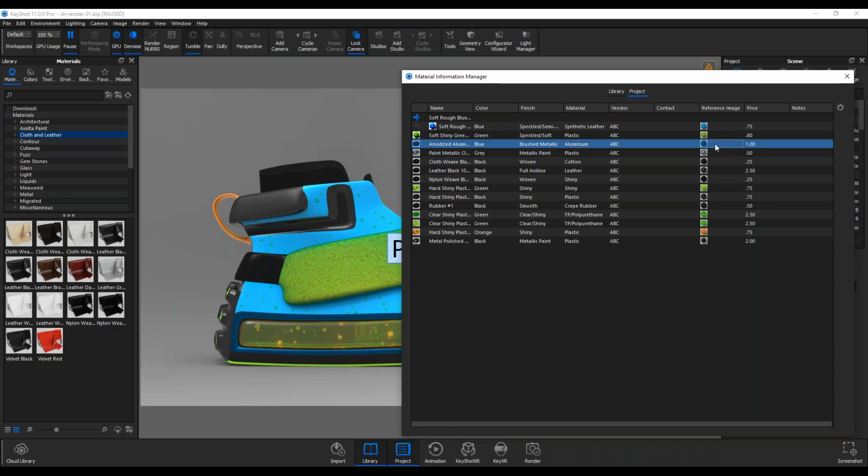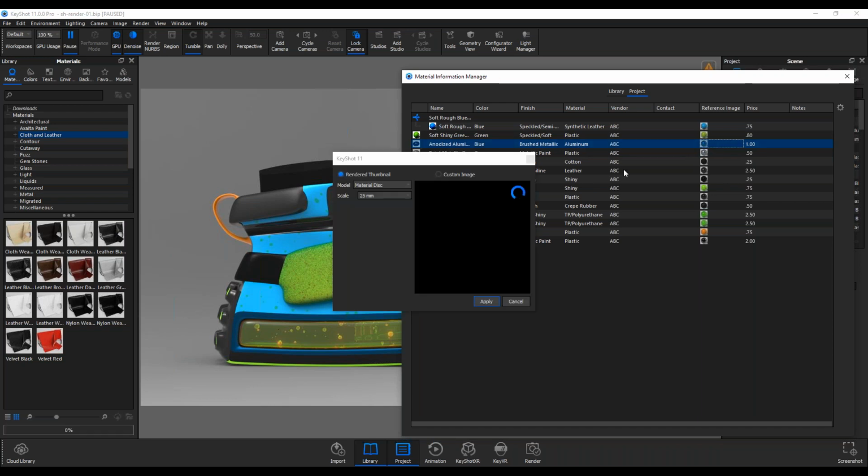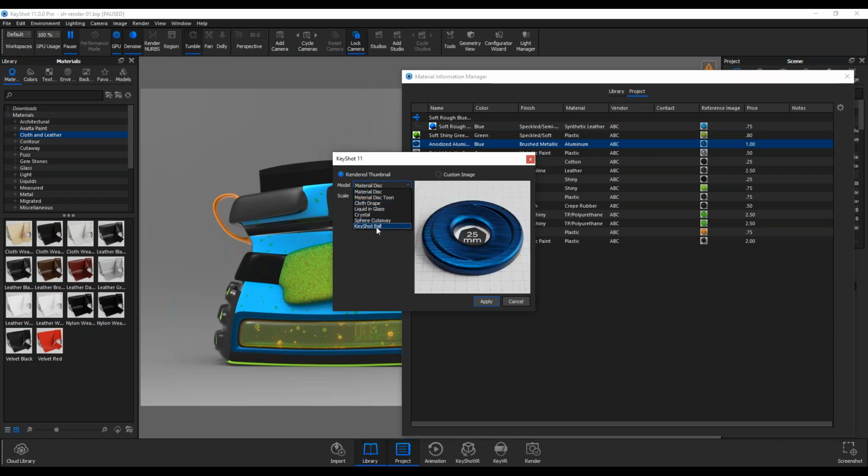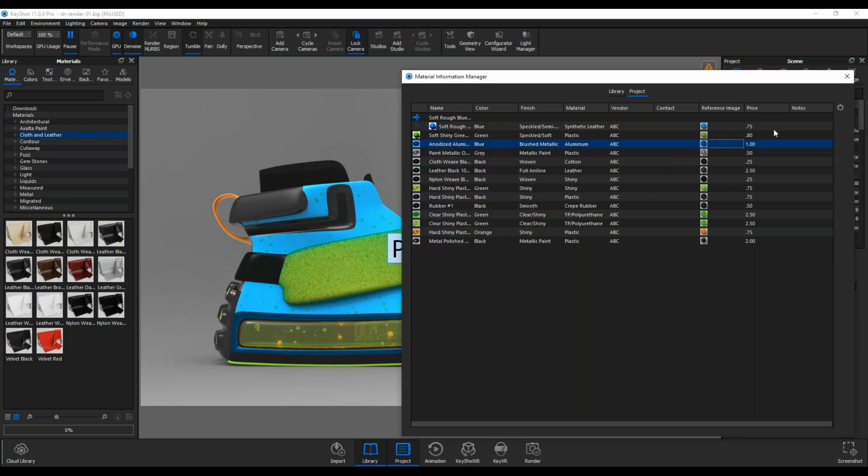For the reference image, if I select here, I can choose whether or not I want to display that material by the Keyshot ball. But here's the disc version that we see here. There's the cloth drape version. So you can go in here and choose the version that you want to be able to display that material. We'll keep the cloth ball version.